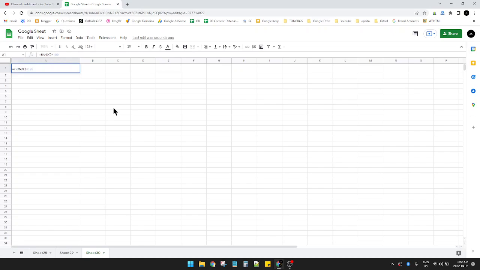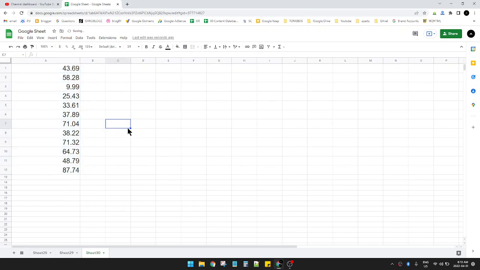You just put ROUND at the beginning, followed by the function, and then put the decimal places as 2. So hit enter. Now I have this random number between 0 and 100 within controlled decimal places.